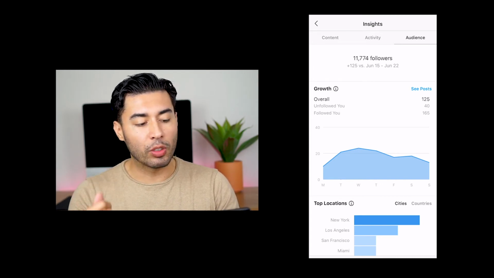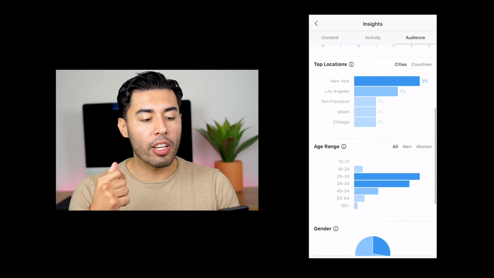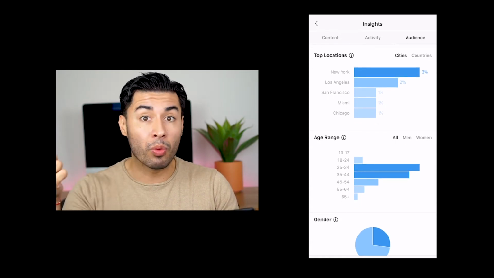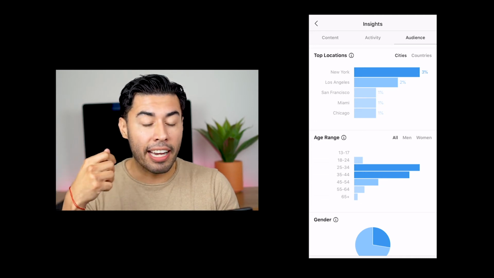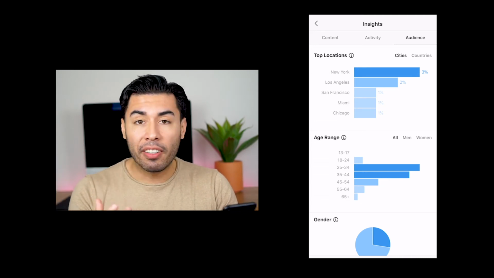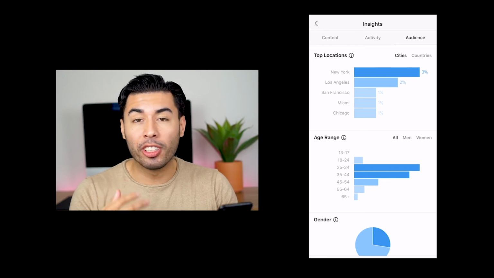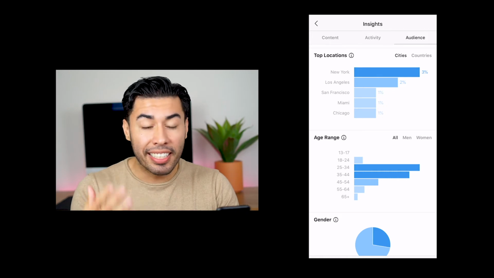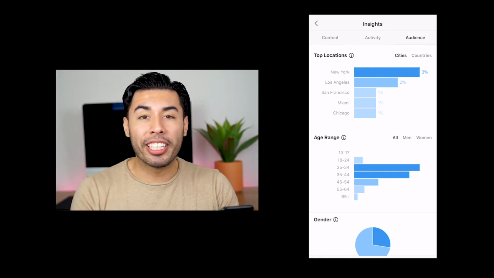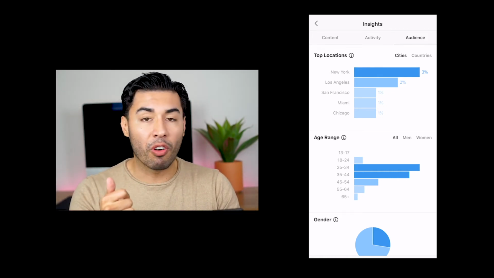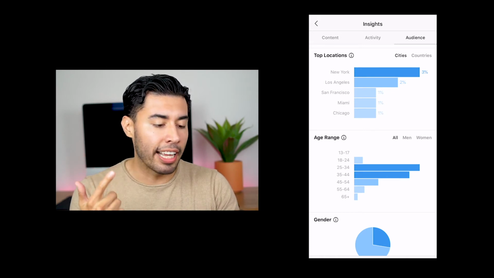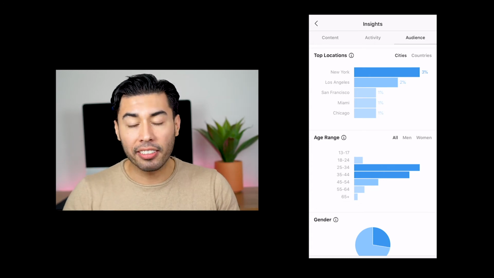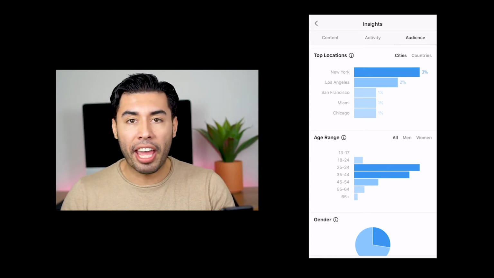Now look, this section is really important because when we look at insights, we also need to be thinking about the future. And in the future, I might be running some ads, right? And I want to run ads with individuals that already know about me. I want to show ads to individuals in the areas that, statistically speaking, have been really engaging with my content. And for me, this is New York, Los Angeles, San Francisco, Miami, Chicago. So if I am running ads, these are the cities I want to show the ads to.